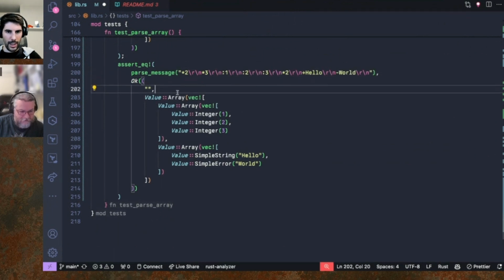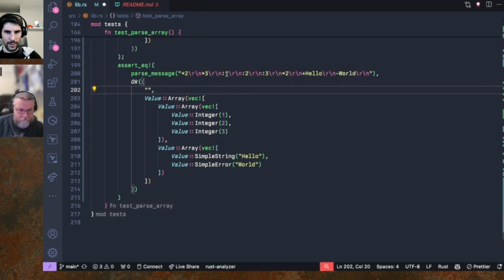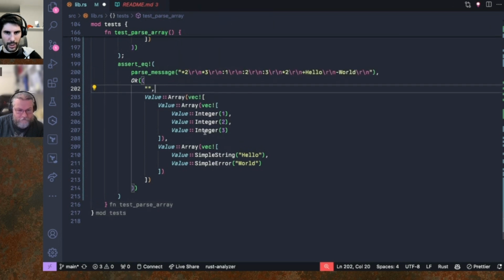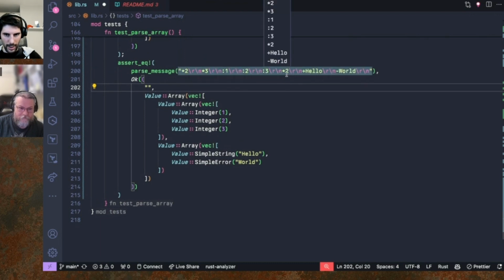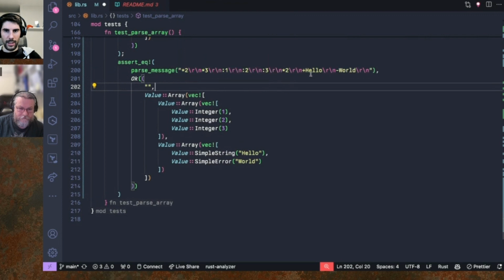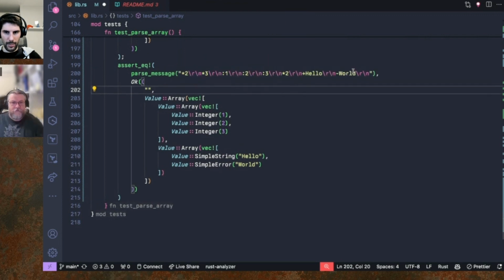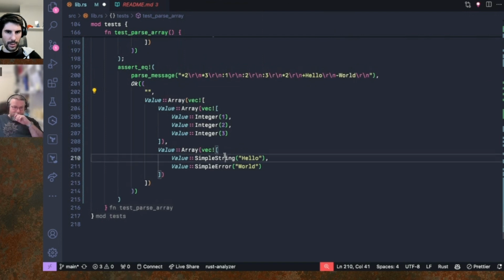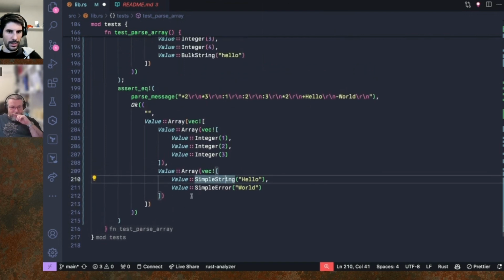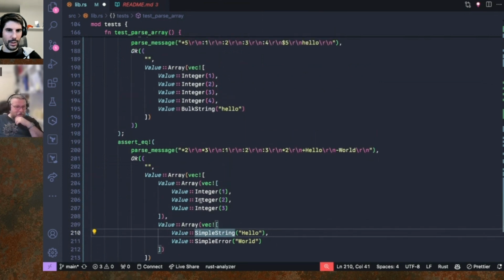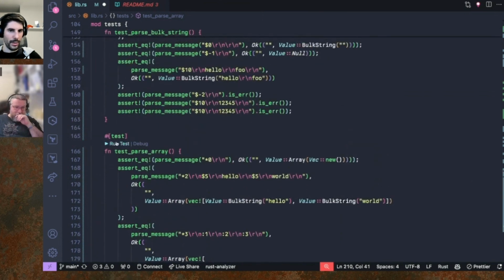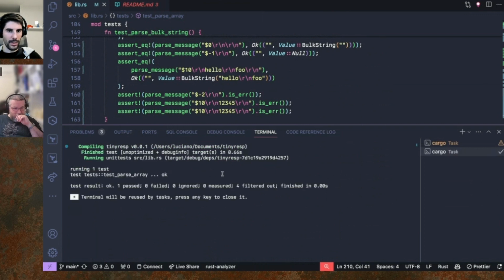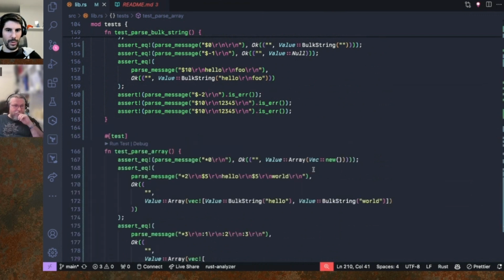Okay, so it's an array of arrays with 3 values. This is 1, 2, and 3. This is the first array, that's correct. The second is another array with 2 values, and it's hello world, but world is an error, right? It's a simple error and a simple string. Yeah, that seems correct. So this is a nested structure. Let's see if Copilot is very smart. Probably has seen this example 1 million times. Yeah, okay, seems to work.